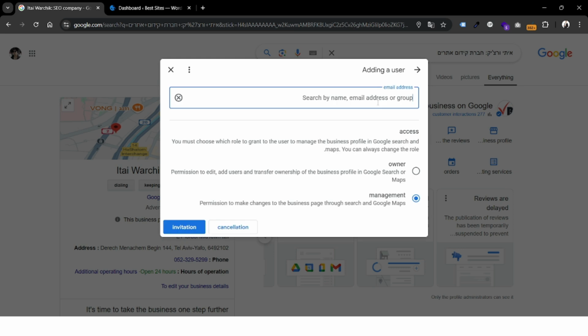Click on addition, and here you can add the users by name, email address, or group. Just give the access that you want, a management access or just an ownership access. The difference is that if you choose ownership, you can give the permission to edit, add users, and also transfer ownership of the business profile in Google. But if you give only the management permission, you can make only changes in the Google page. So just choose your access and give the email address the permission.